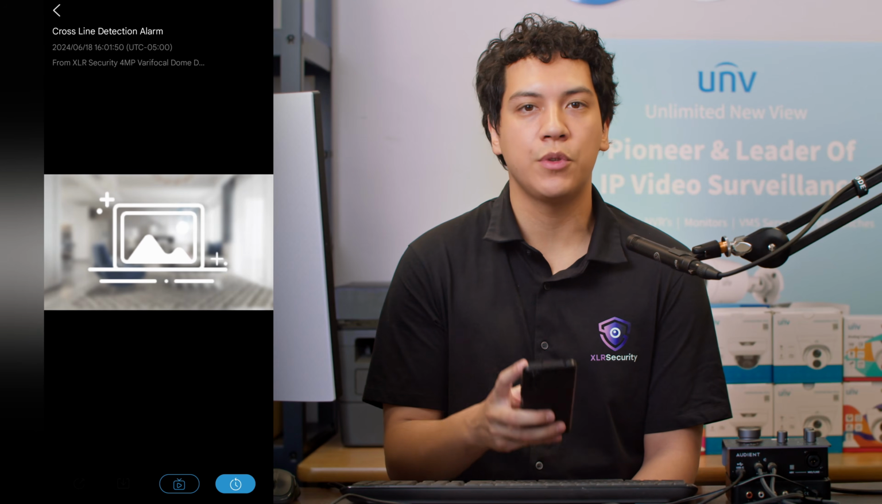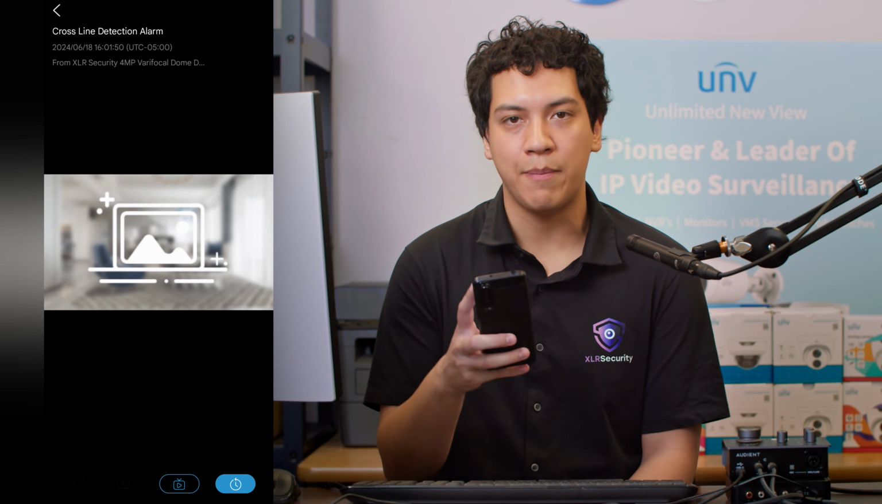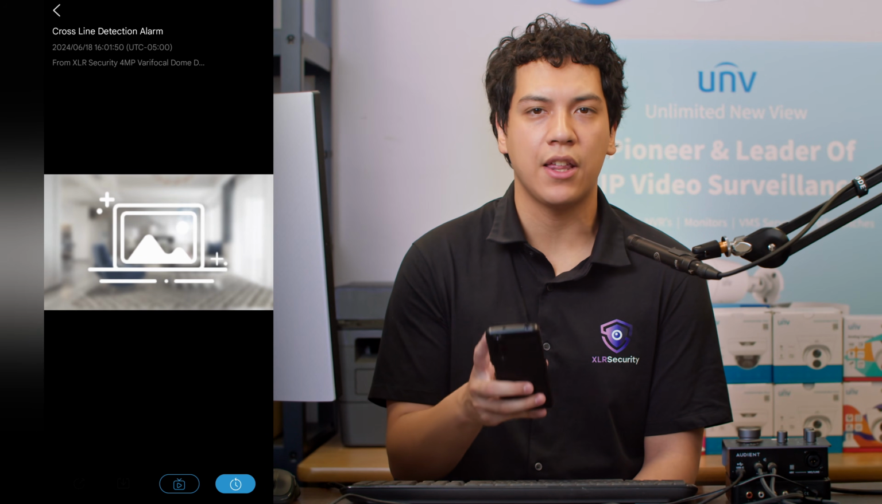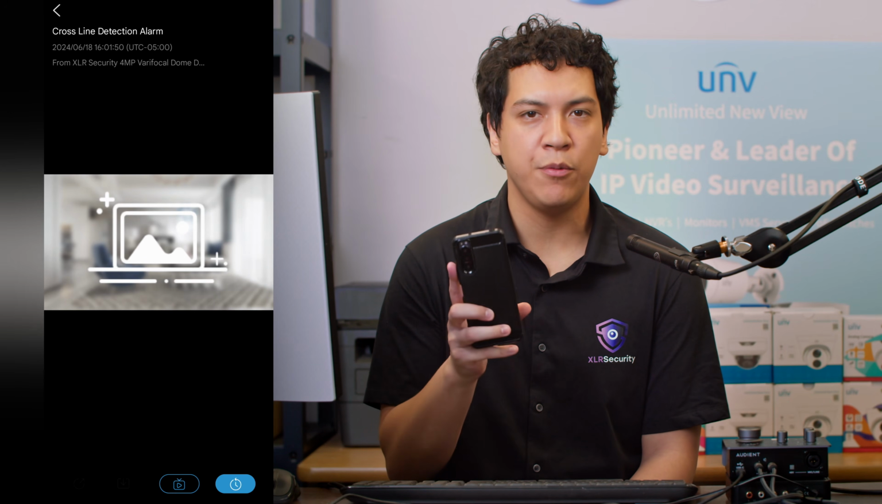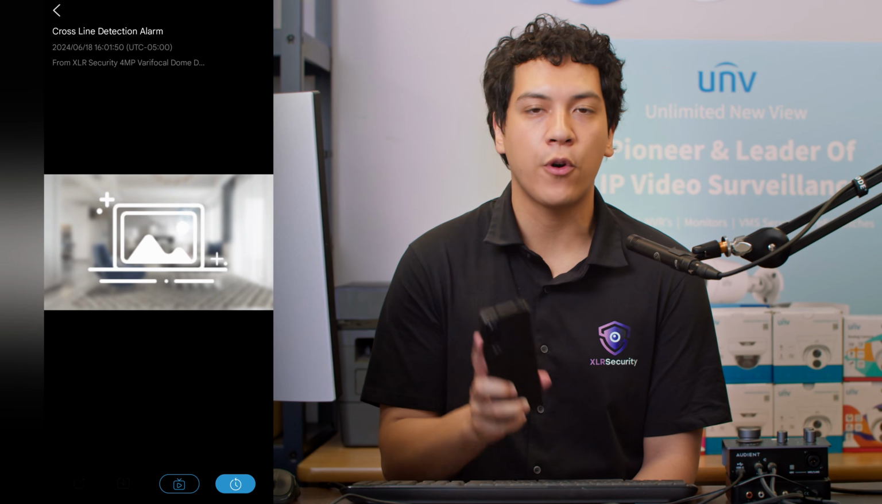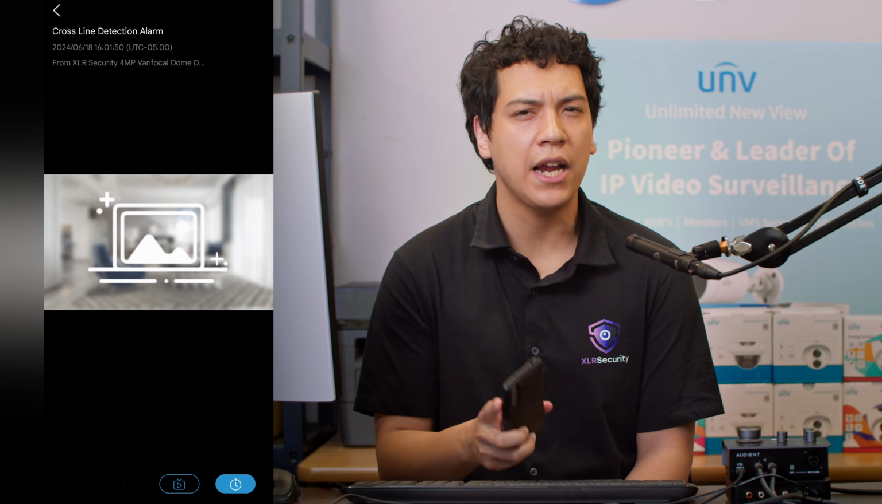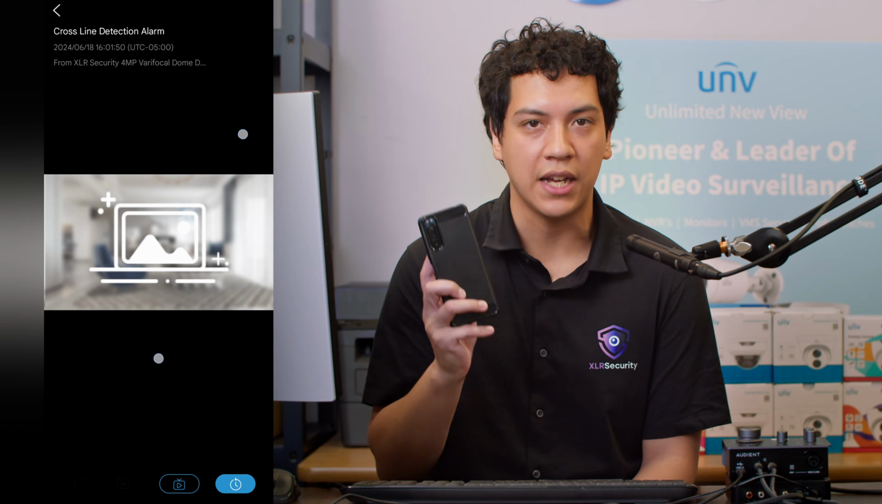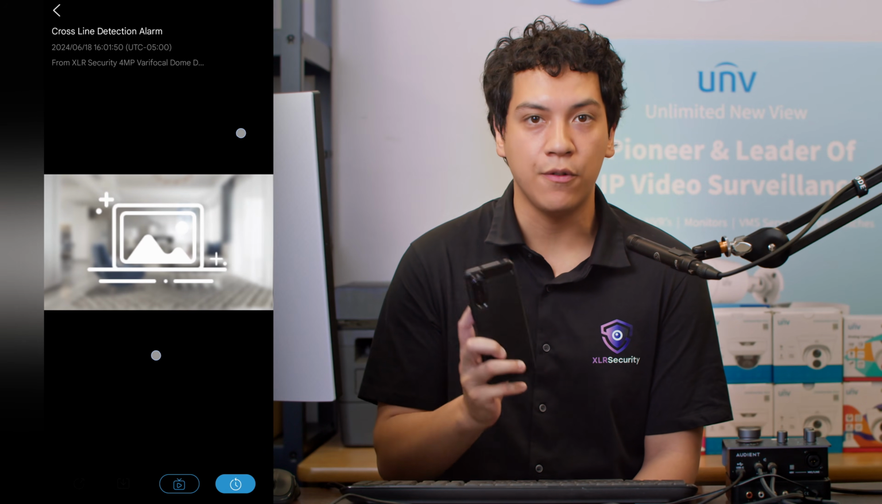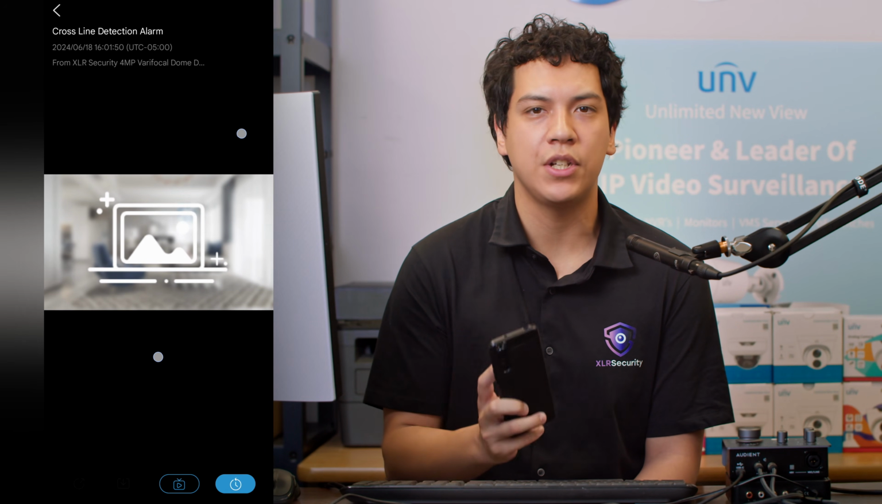And by default, when you choose one of these alarm messages, you will see a blank thumbnail icon. But I have checked with UNIview, and they said they will be releasing a new firmware for their NVRs either in July or August that will allow a thumbnail to be displayed in the UNV-Link app. So keep an eye out for that, and maybe by the time you're watching this video, the thumbnails may already be available.